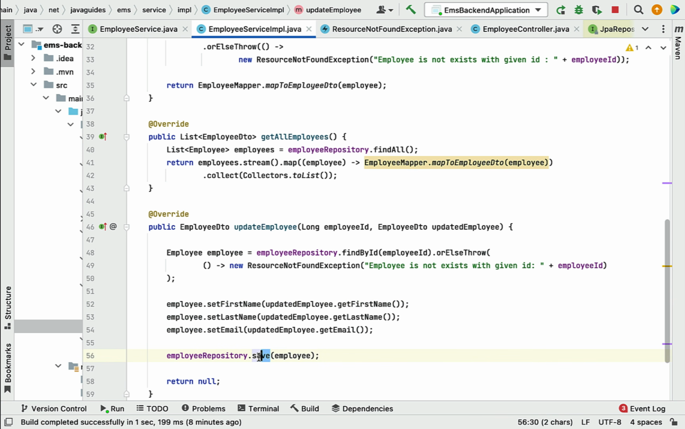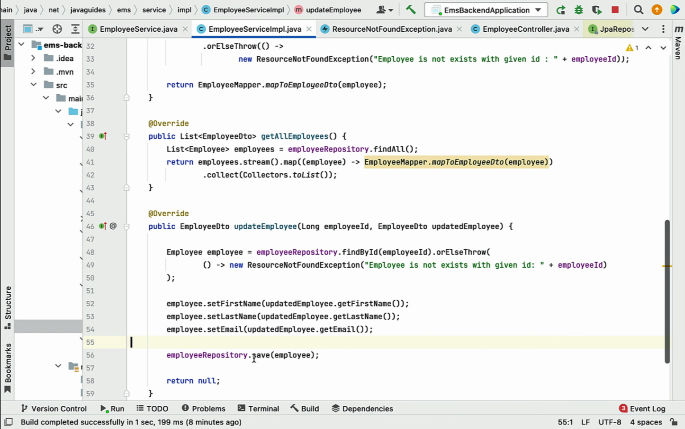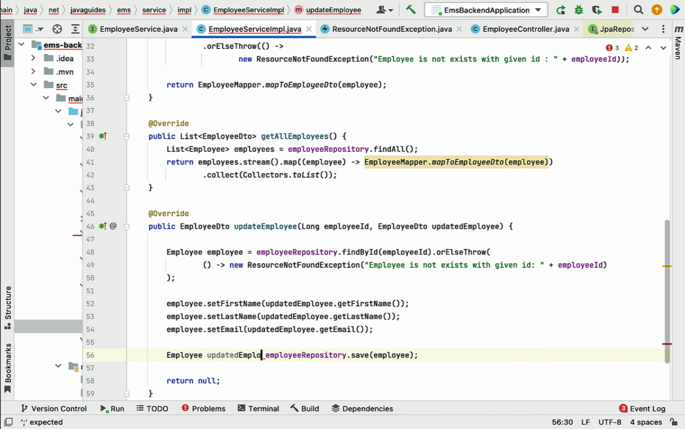So basically this save method performs both save and update operation. Well, if employee object contains ID, then this save method internally performs the update operation, and if employee doesn't contain the primary key ID, then it will perform the insert operation. Alright, next this save method returns the updated employee object. So here let us declare the updated employee object like this.